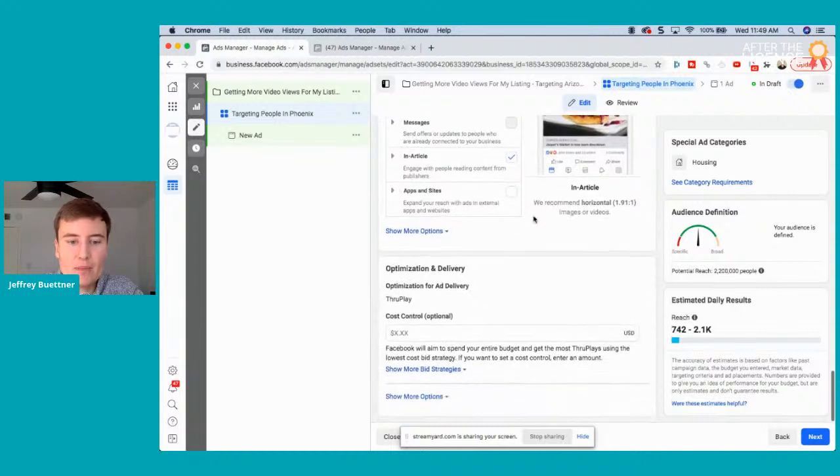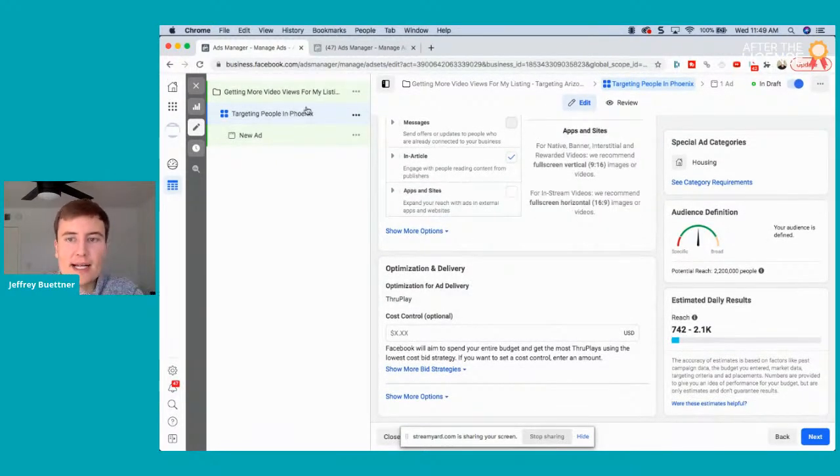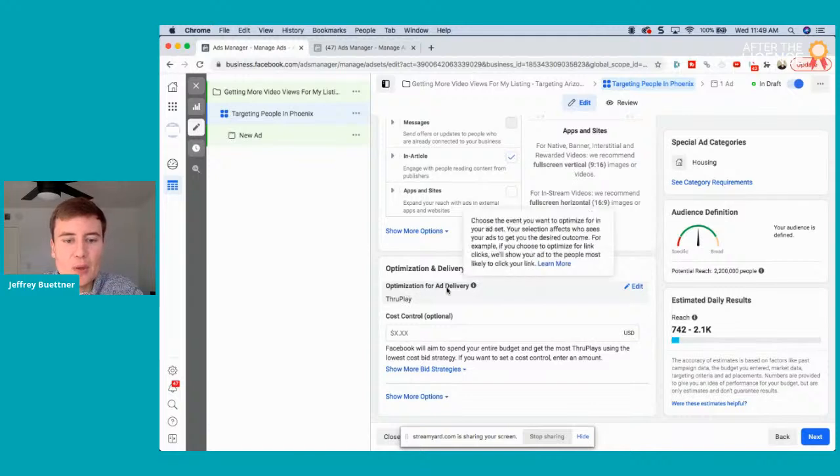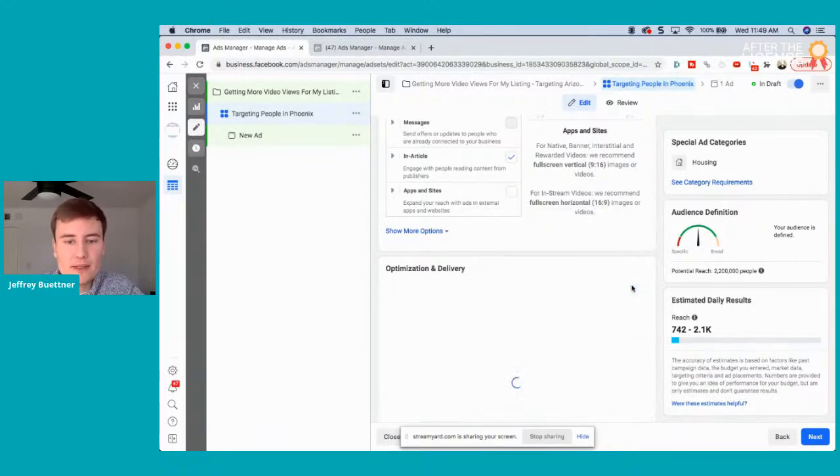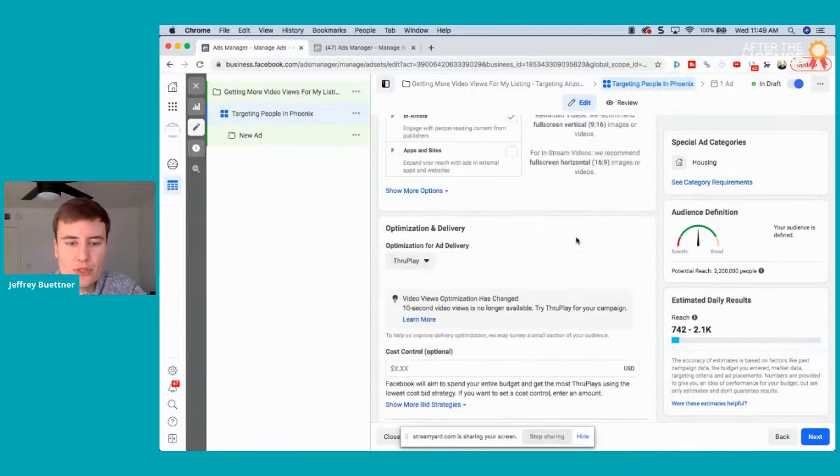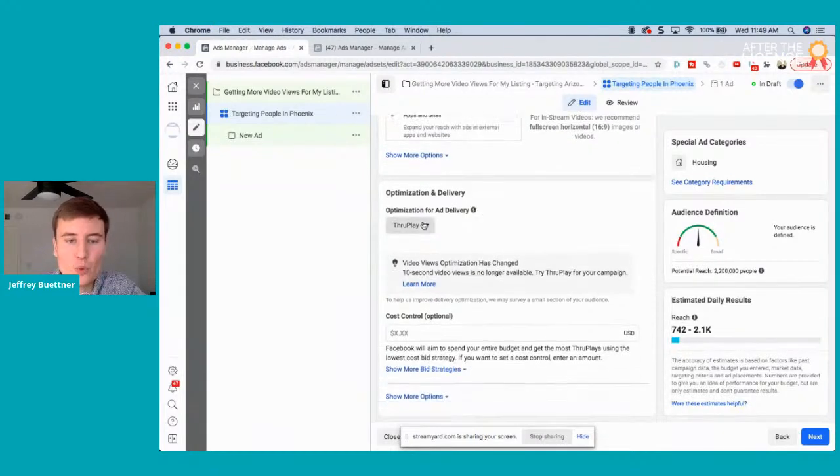Okay, so let's scroll down. We've got the section about placements. The last part here in the kind of setting up of the ad set, and then I'm just going to quickly talk through an ad, and we'll have to do it in a different session as well, because we are running out of time here. The last part in here is optimization and delivery. It says, what is your optimization for ad delivery? And if we can click this, I don't think there's going to be too many options here for our video, but there is.